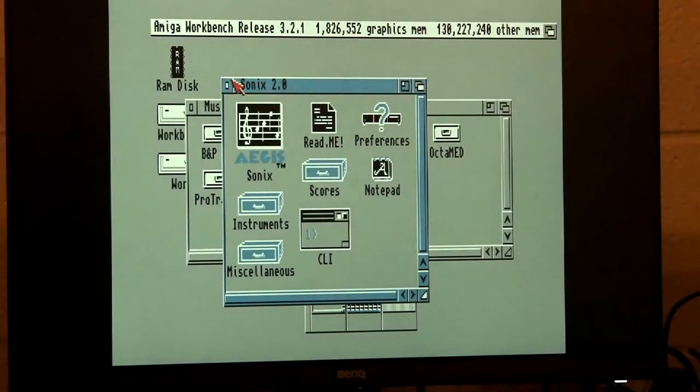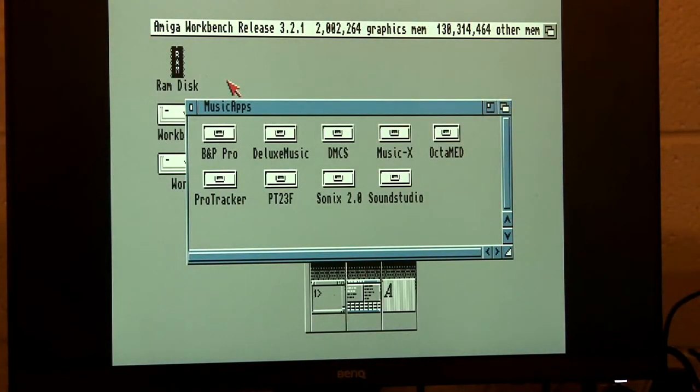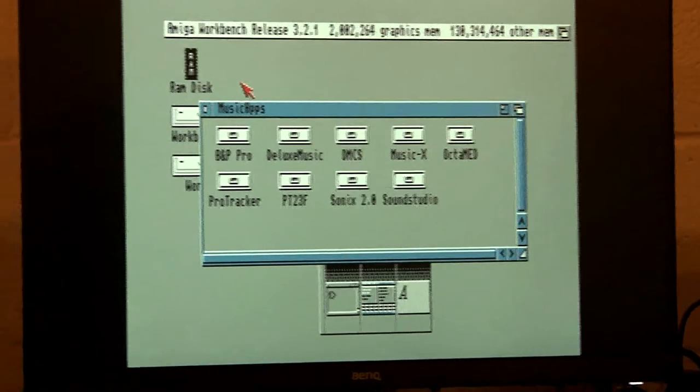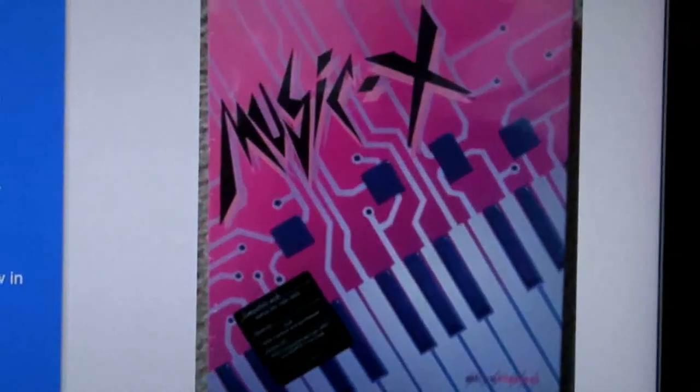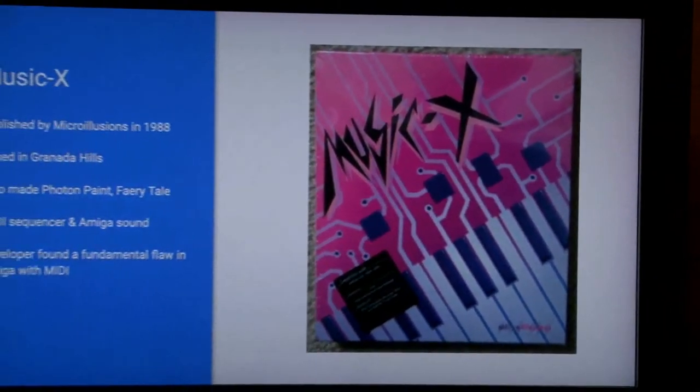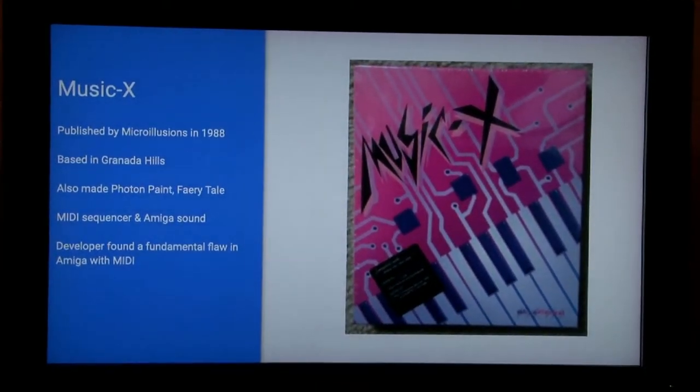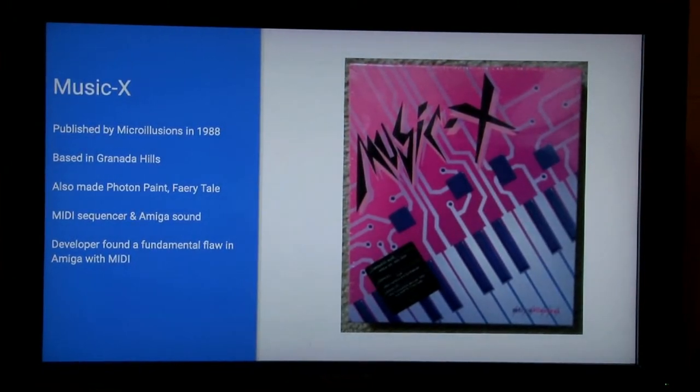Let's go to another tool here. Music X. I noticed Music X in some of the promotional videos that Commodore has done, and I knew of it as a tool. Micro Illusions had made video games before, a fairy tale adventure. So I guess they decided, hey, music is a big thing on the Amiga, let's make a music tool. When I looked up Micro Illusions, they were based in Granada Hills. It's another local company. They also made Photon Paint, which is a pretty good design program.